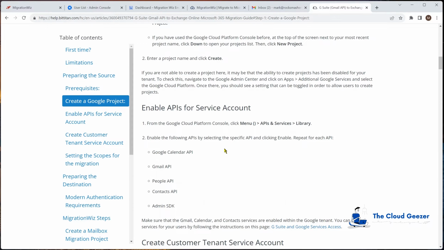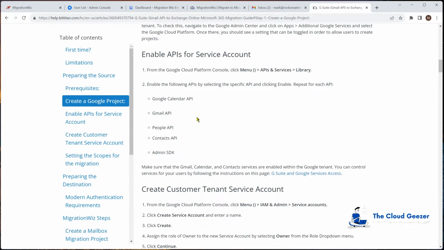So rather than have this up on the screen all the time for you to look at, I'm just going to do it on screen and explain what I'm doing. What I would want you to do is when you do set up your first project inside MigrationWiz, follow this very closely as well. And then you really can't go wrong with everything that you need to get set up and get done here.